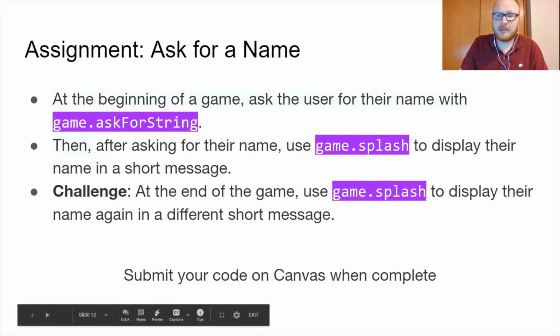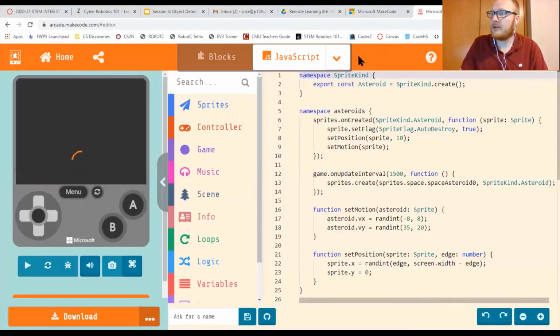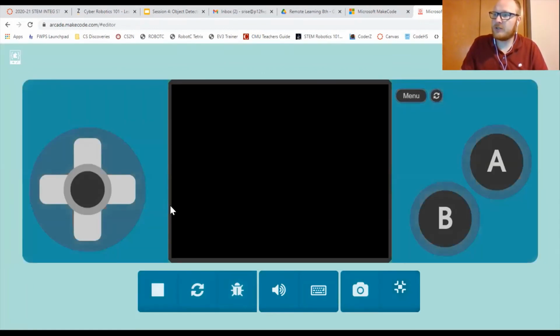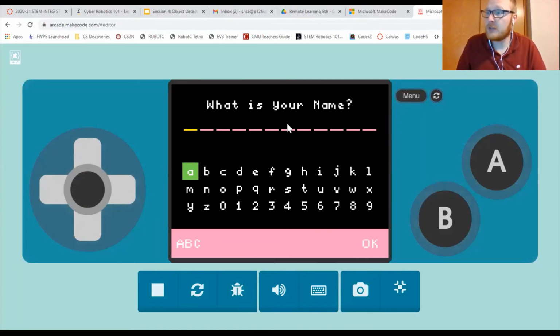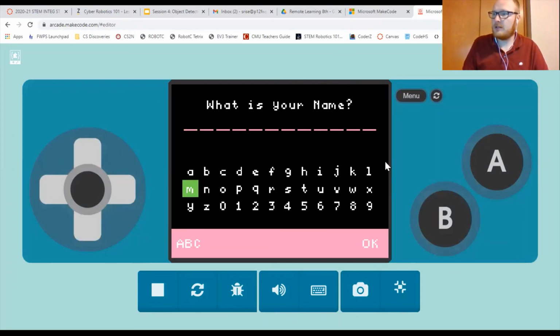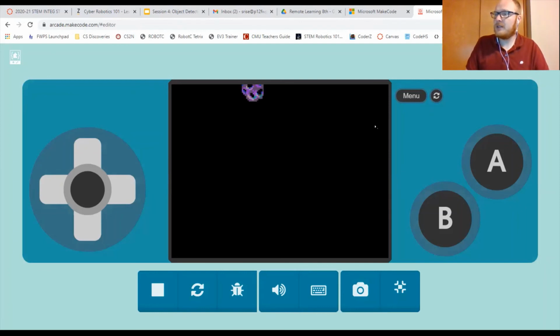So what do I want this code to look like? Here I have an example for you. Run this code. So at the beginning of your game, it should prompt the user for their name. What is your name? I'm going to say my name is Sam. So my game is Space Game. So my splash screen prompt says, welcome to Space Game, Sam, because I type Sam in as the variable. Now it displays my game, which is a simple asteroid game.